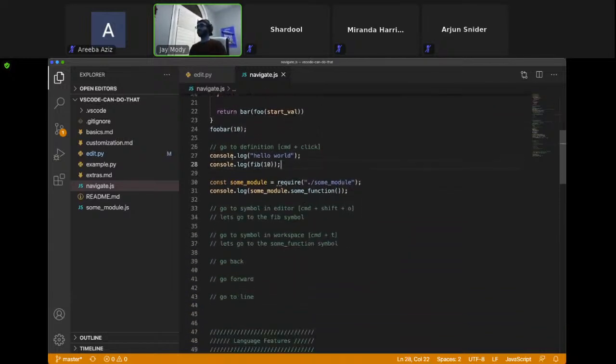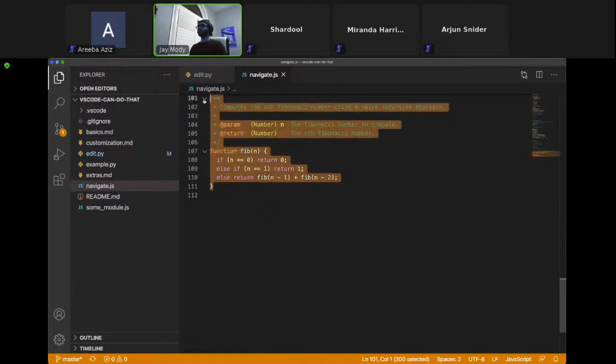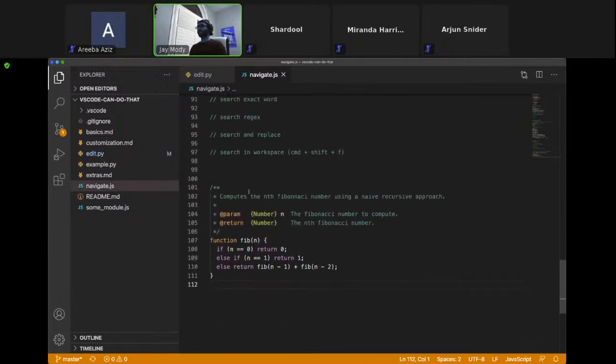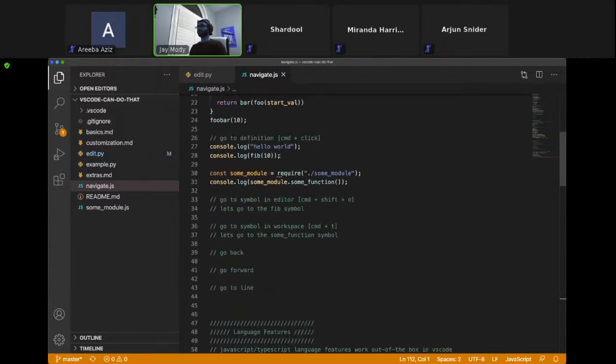Another useful one is let's say we have this line of code here, console.log hello world, and then console.log, and then this weird fib function. Let's say we want to go to where that fib function is defined. We can hold the command key on Mac. On Windows, it should be the control key, and we can actually click the function, and it'll take us to where it's defined. So here you can see I defined it at the very end of the file, right? So that's a pretty useful one as well.